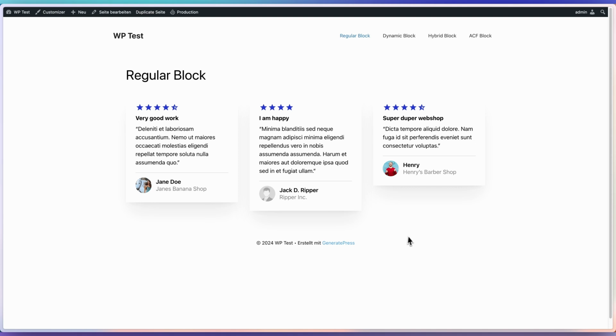It works very well. However, these static React blocks have a major disadvantage. Let me show you that now. Let's say we have used this block everywhere on the website and now we want to make a change to the design, or we want to display a company logo.